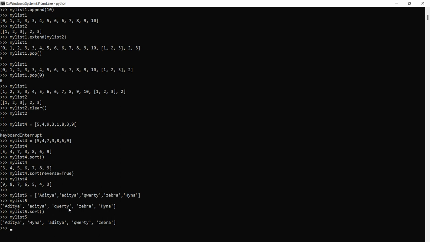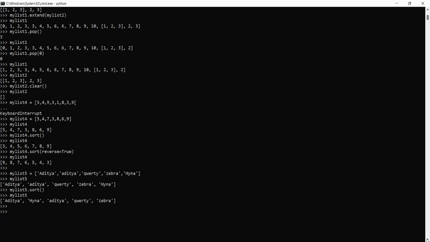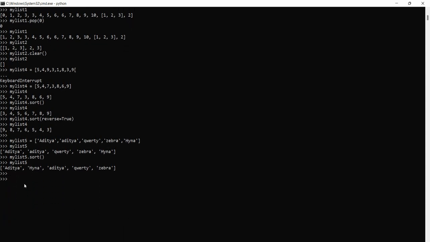In order to avoid this, we have a special attribute we can use within the sort function. Now let's say I want to sort it irrespective of the case of the string. So how will we do it? key=str.lower. Right?